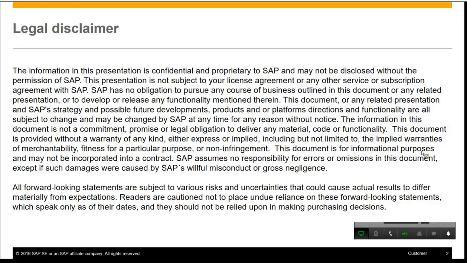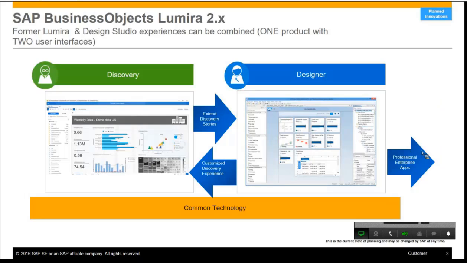So as we are going to talk about the planned innovation, that's the strategy, direction, and the plans for Lumira 2.0, a quick glance at the legal disclaimer before we get into the details, as the scope and plan from SAP can change at any point of time.